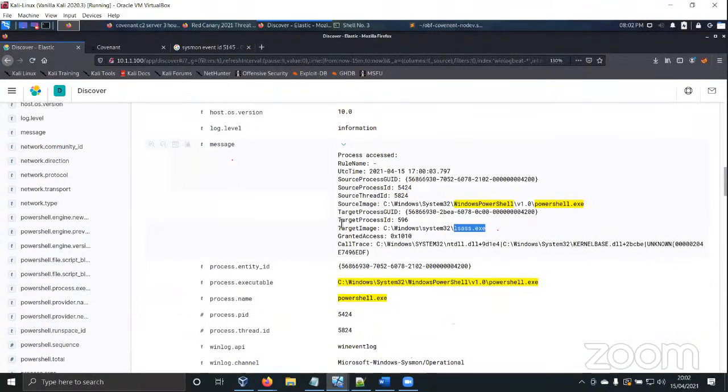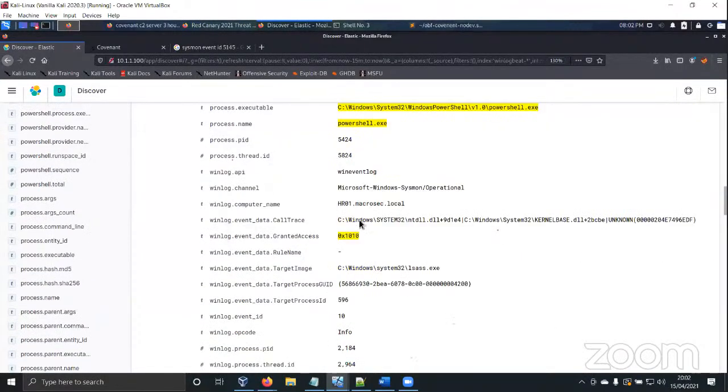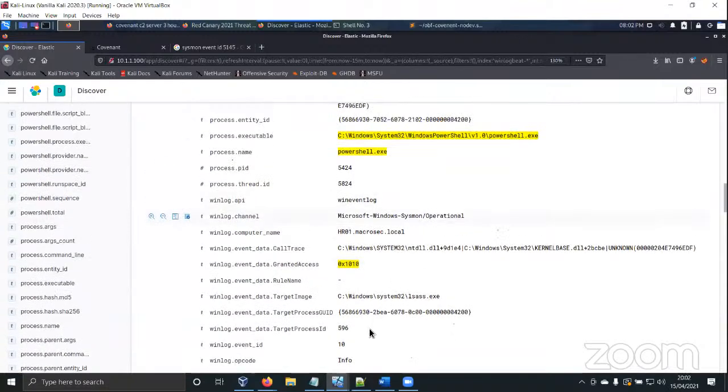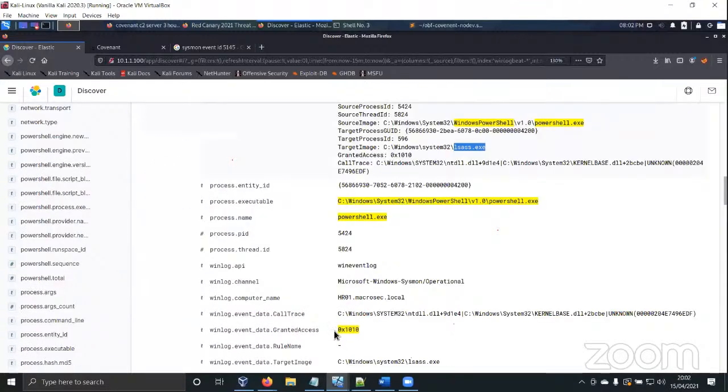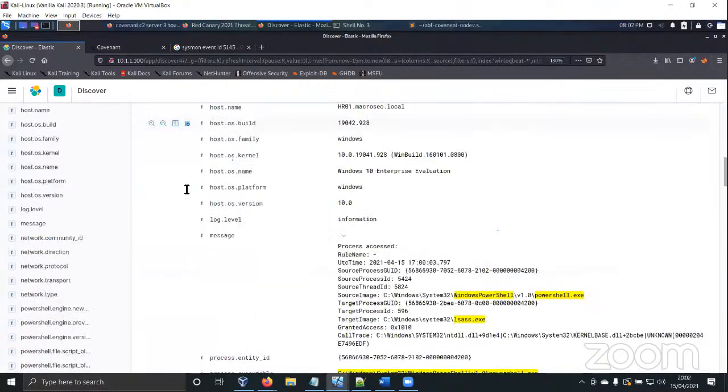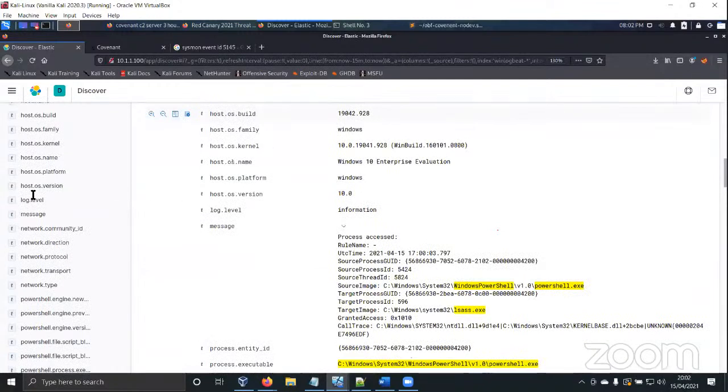And this 0x1010 is a granted access, meaning the request to LSASS was given access. This is a very bad thing for you to see in your network because that means somebody has been successfully able to dump out credentials from memory for that particular machine. So that's the detection rule we can use around credential dumping. So that's the last bit.